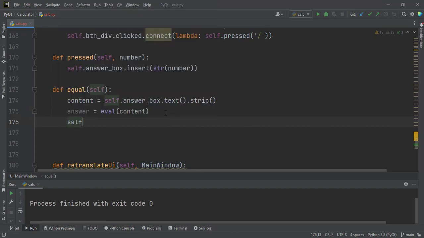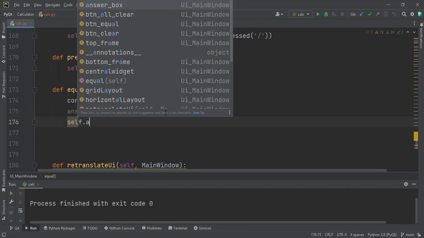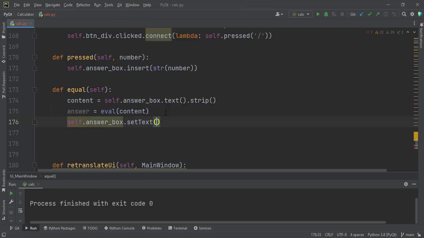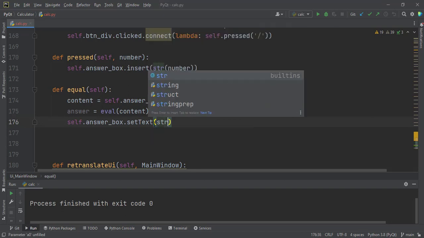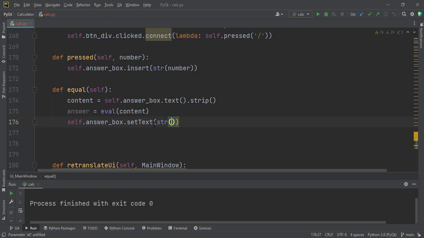Then after that, we set the text to self.answerbox.setText. This time around, we want to set text to answer. But eval will output a number if the expression passed in is a mathematical expression. So we have to now go str, and then pass the answer. Other than that, it will throw an error, because you can only pass a string inside the text edit.